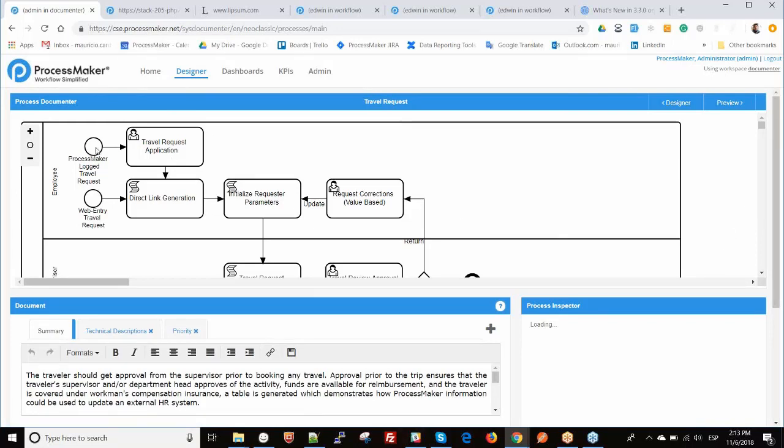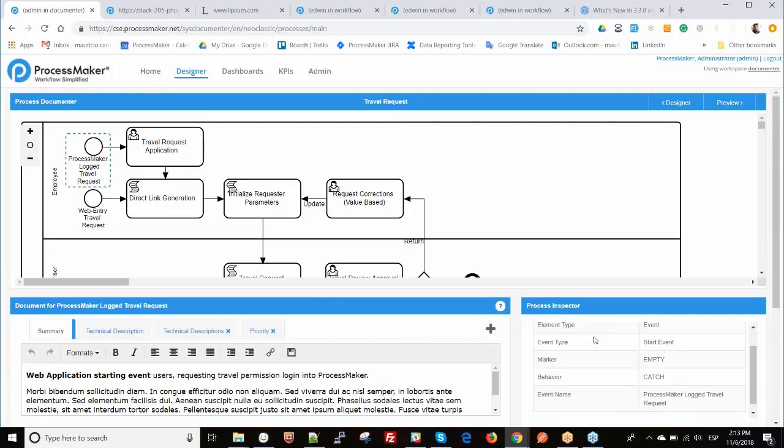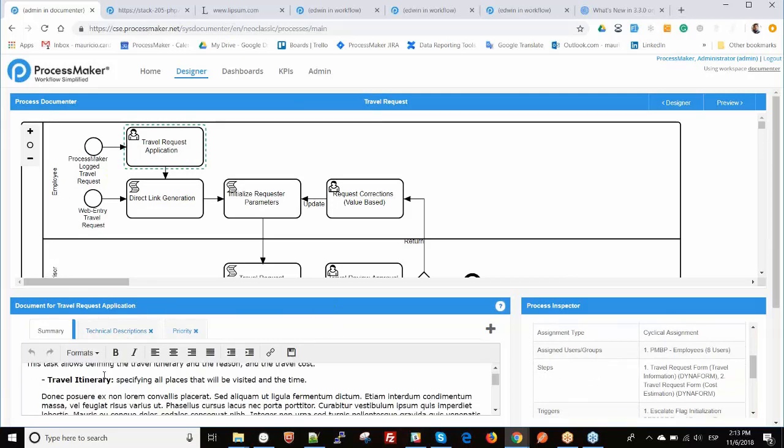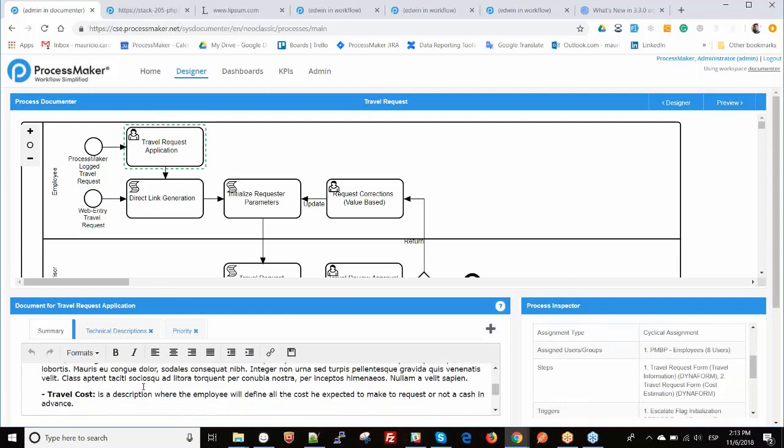Okay, perfect. Or you can select any element and you will see the process inspector that will list all the properties of that element. In this case, I'm selecting a task and you will see all the triggers that belong to that task and all the dynaforms that belong to that task. Here you can fill the whole information about your process.